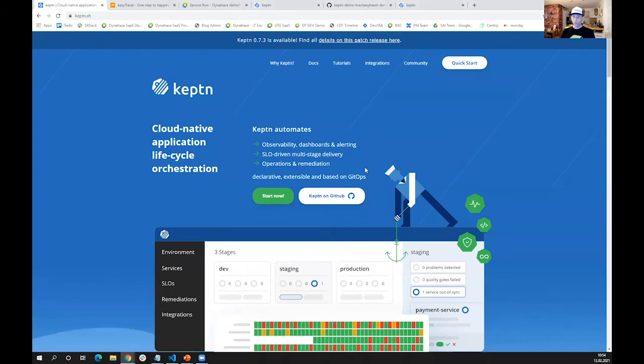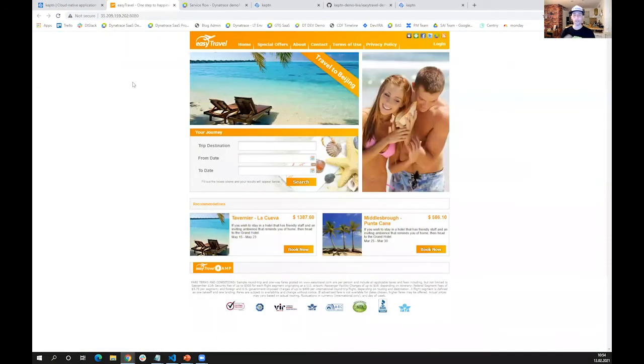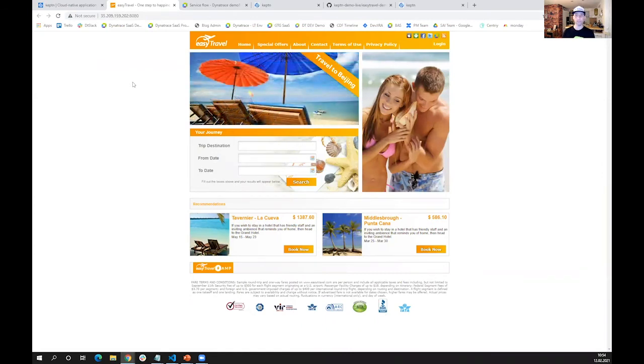Where do you get started? So keptn.sh, you'll find more information here. You can also get to the GitHub repo. You'll find more information on the community and so on. The application that I'm using today is a multi-tier, multi-services application. We call it Easy Travel. In my case, it is deployed on a GCP cluster. It's actually a containerized app.